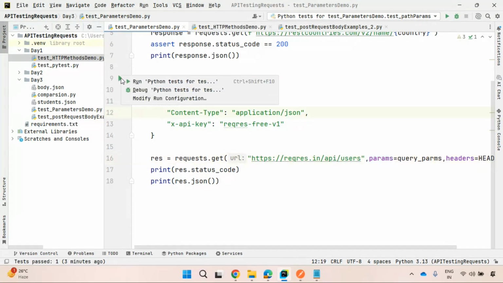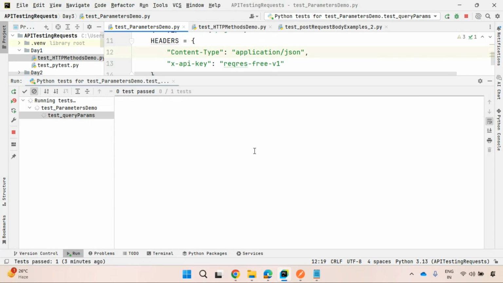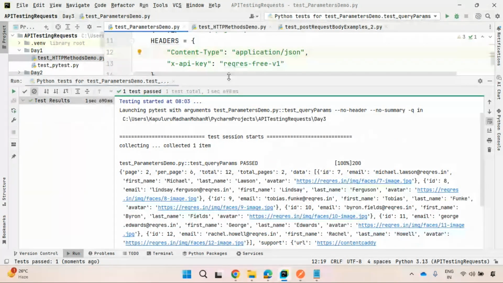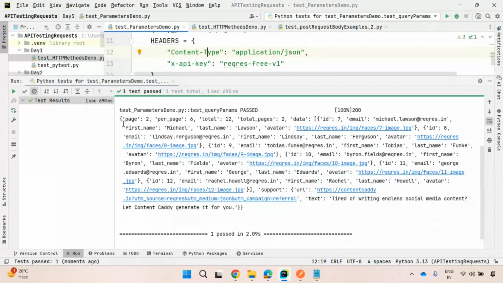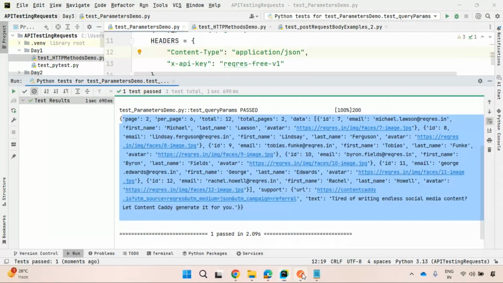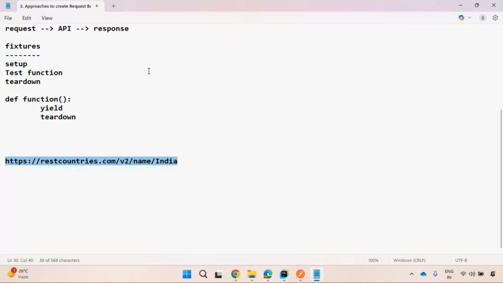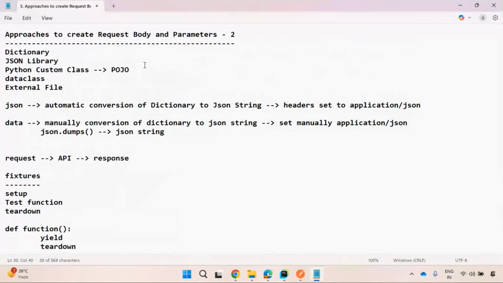Let us execute this. Yes, it is sending the request authenticated. It is getting me the data in page 2. The same you can see in Postman also once you create this request. So this is how you need to understand multiple ways of creating a request body and defining path parameters.